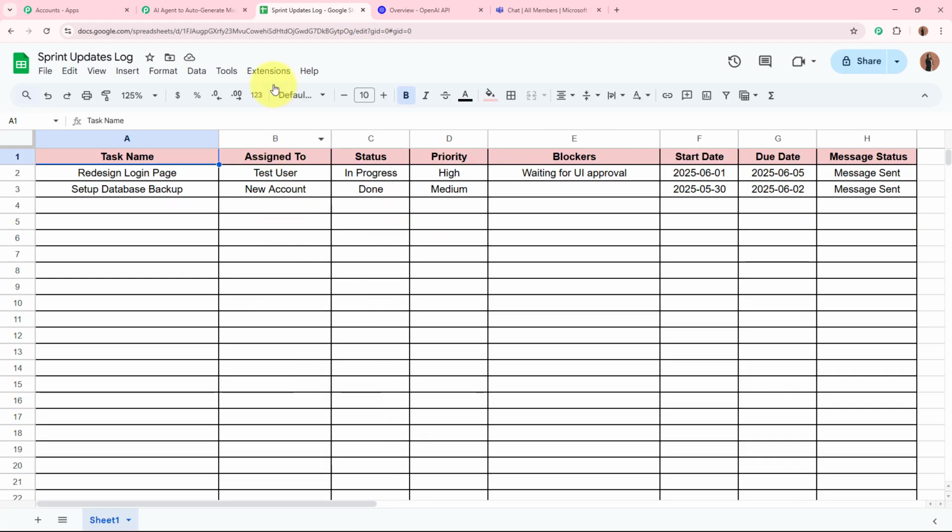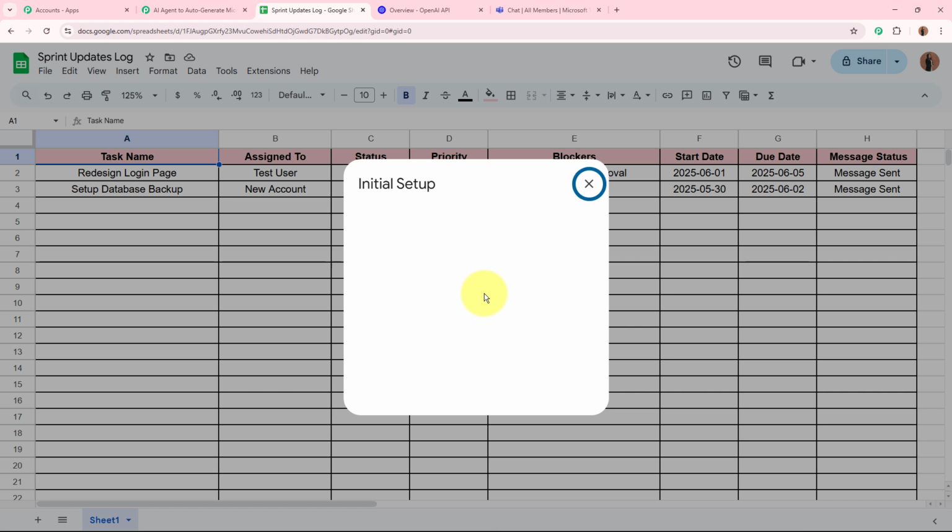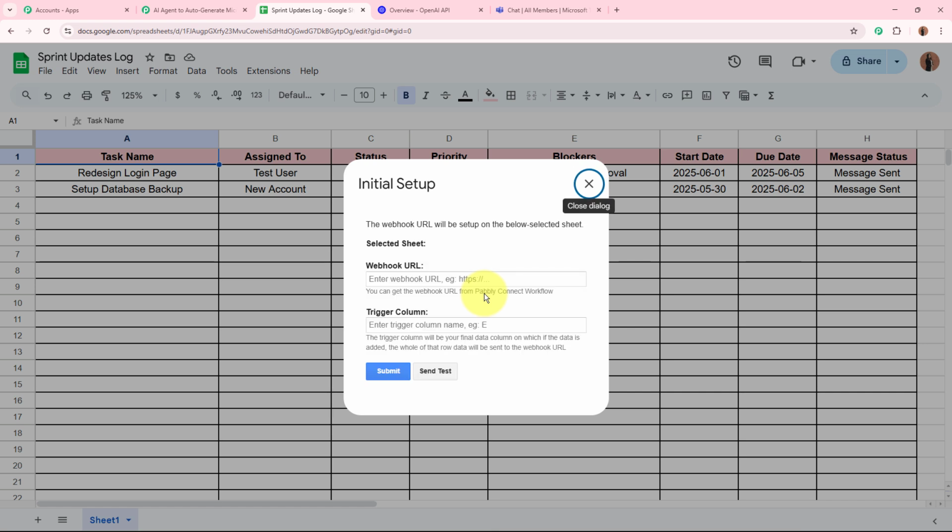After refreshing the spreadsheet, if I go back to extensions, now you can see this option, that is Pabbly Connect webhooks, and from the drop down I'm going to select this initial setup option right here under Pabbly Connect webhooks. Then the initial setup dialog box is going to appear in front of you, which is asking me for the webhook URL and the trigger column. So for the webhook URL, I'm going to paste the webhook URL that Pabbly Connect has provided us.